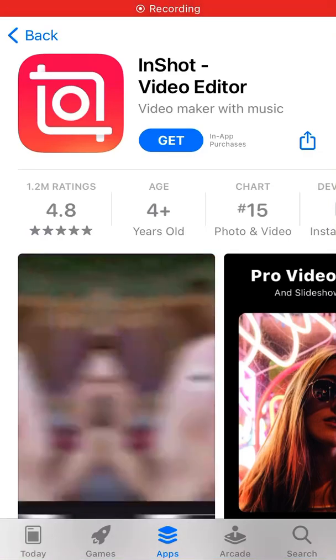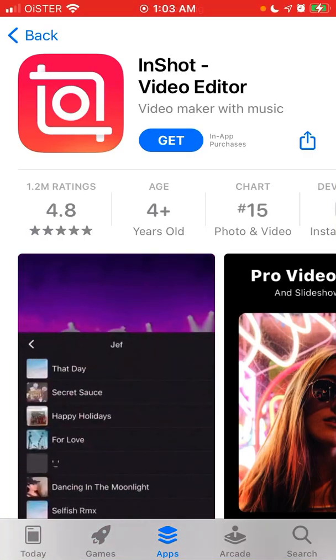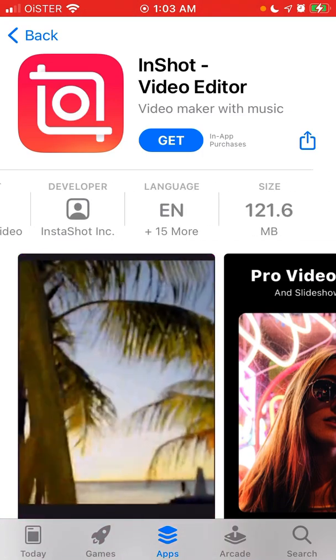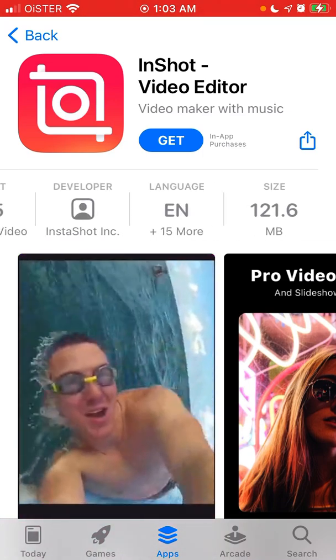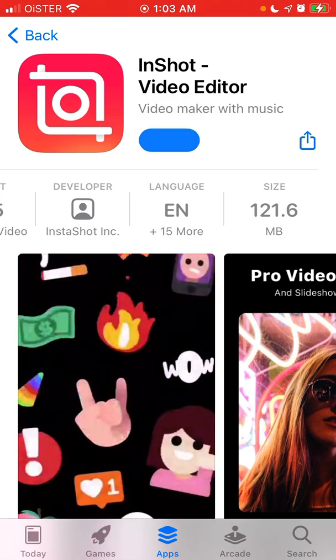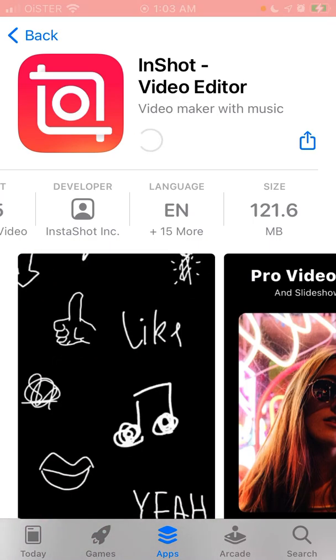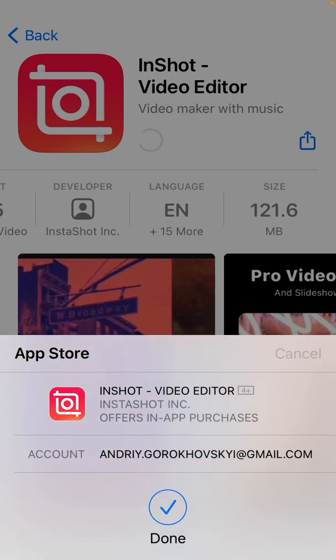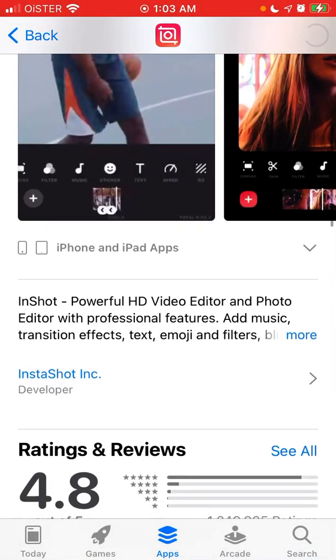Hey everyone, so how to install InShot video editor. So InShot is one of the top video editor apps out there on App Store or Google Play Store. So just tap get to install it. It's only 121 megabytes, and then you can just start using it.